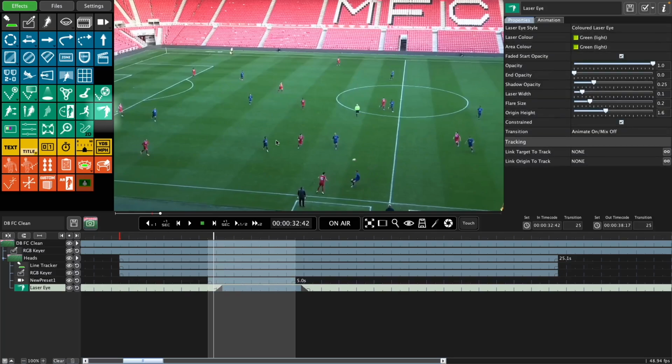The laser eye effect is useful for demonstrating a player's perspective. To get started, select the effect and then click and drag on the pitch, starting from the player's head to the target. Alternatively, it's possible to link the origin or target to an existing track. If you want to use a track just for the laser eye, you can always create a track using the track effect and make the marker invisible. Unticking the constrain checkbox allows us to dictate the exact ends of the laser eye.